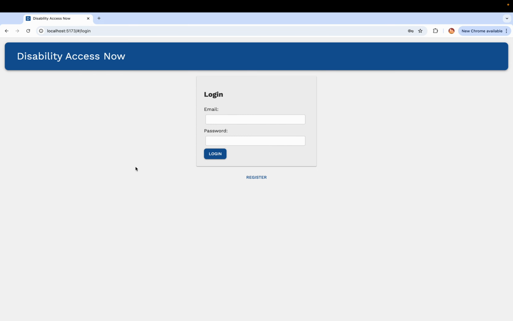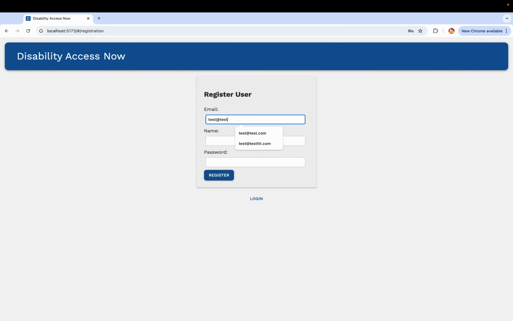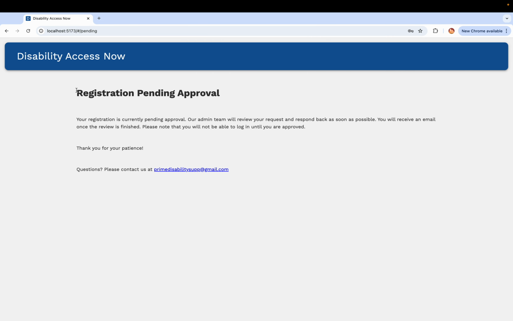We'll be walking through the different features of Disability Access Now. So starting with a new user, if they register here, they will be sent to this pending approval page, and this is all editable from the admin page. They will receive an email confirming that we received their registration, and then once you approve them, they will receive another email saying that they've been approved. And if they try and log in before they're approved, they'll just be sent to this screen.